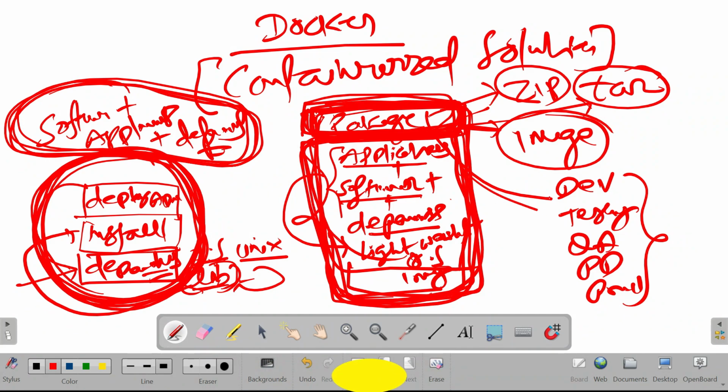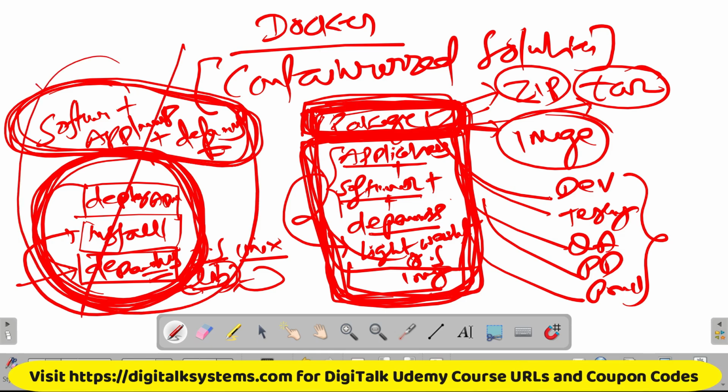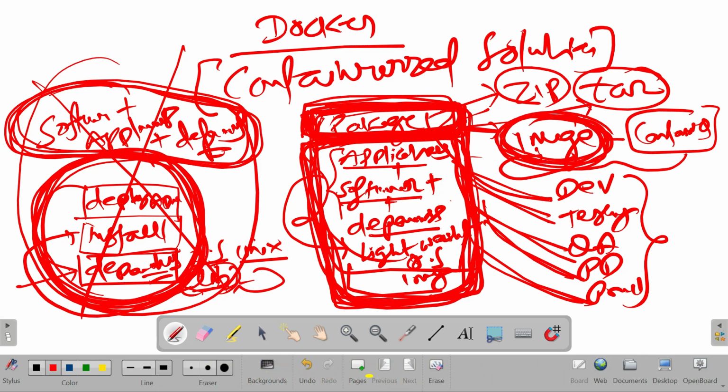Right. So now you can see these dependencies are removed. I don't need to configure anything manually. It is a one-time activity, and once the one-time setup is completed, you just take this image and copy it to the multiple environments. And once my image is ready, we run the container.